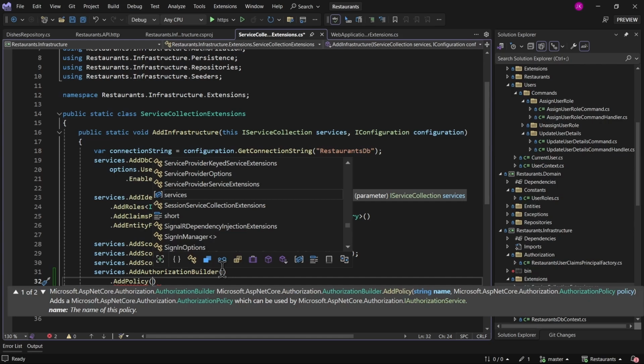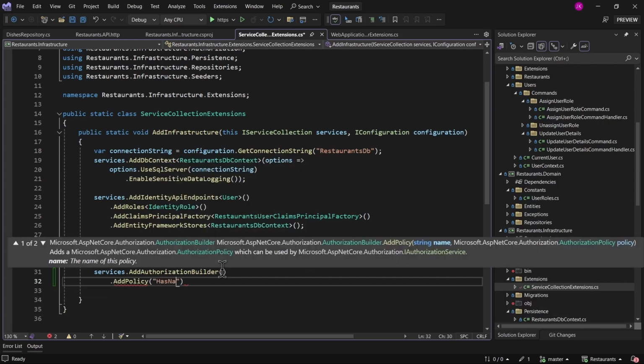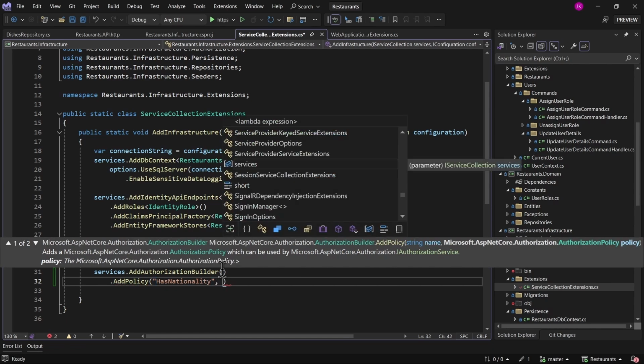So maybe here, let's go ahead and create the policy that will specify that a given user claims principal will have to have the nationality claim defined. Let's call this policy has nationality. So this will be the first parameter. And the second one is an object of type authorization policy.